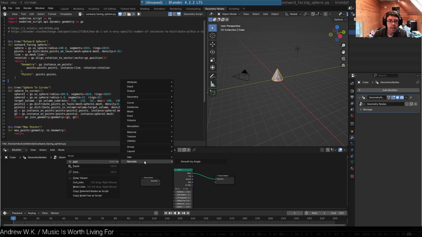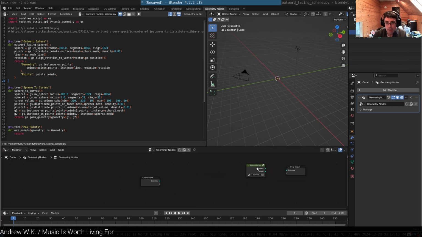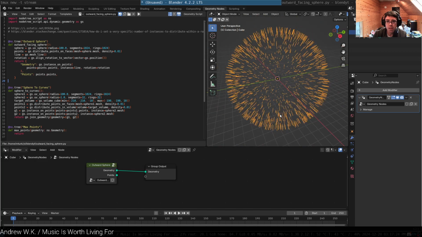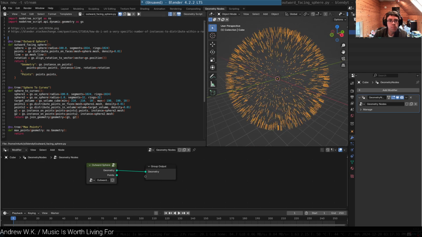But more importantly, I can do add, group, outward sphere. So now I'll create this node, move my group output there, and I'll get rid of this. And so now outward sphere, geometry, drag it over to geometry. And you'll see now the results of outward sphere are output here.